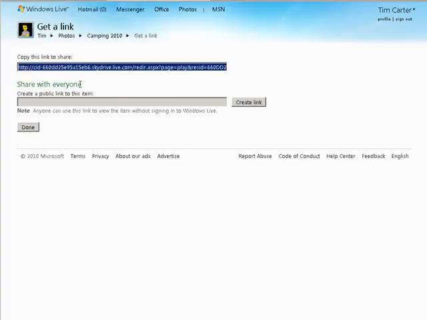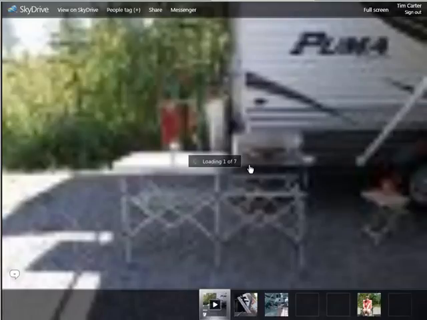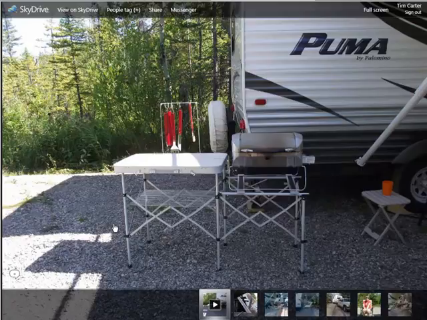And then you have a share with everyone link. This is for people that don't have Windows Live accounts, so you can just create the link here. And here is the public link. And they are different. Now they look the same, but they're actually different links. So this is the public link. You can't tell it's any different by looking at it, but it allows anybody access to this slideshow.